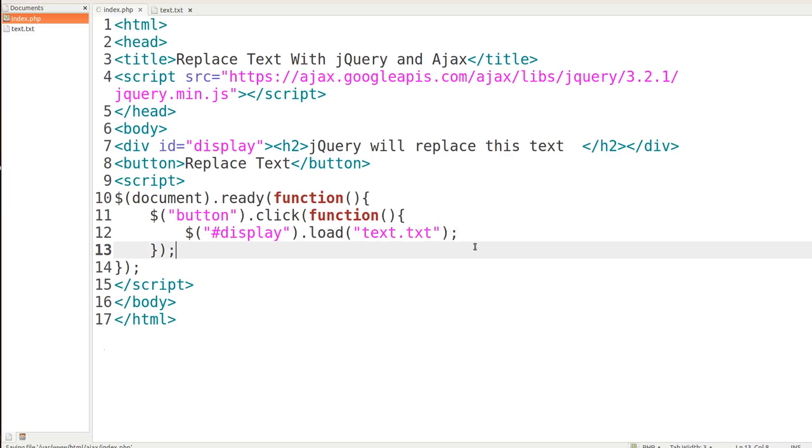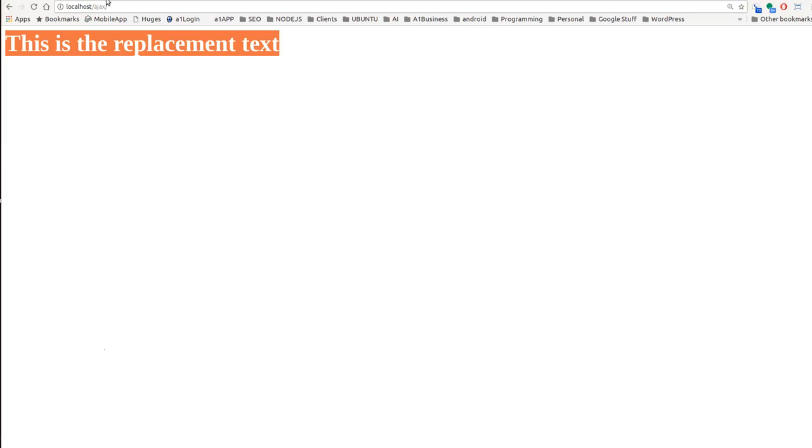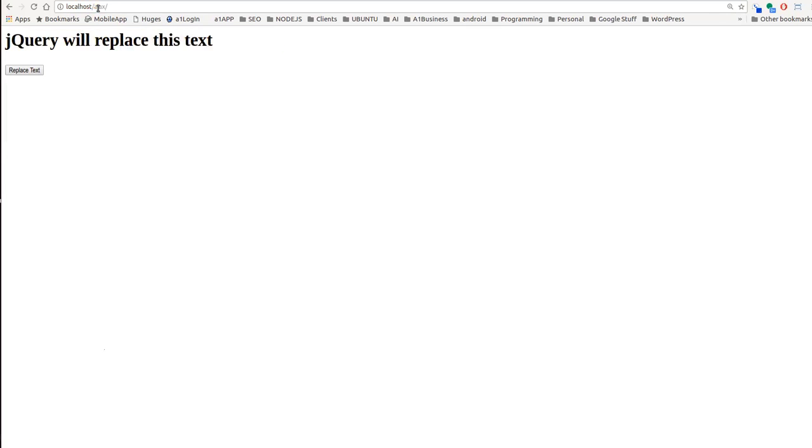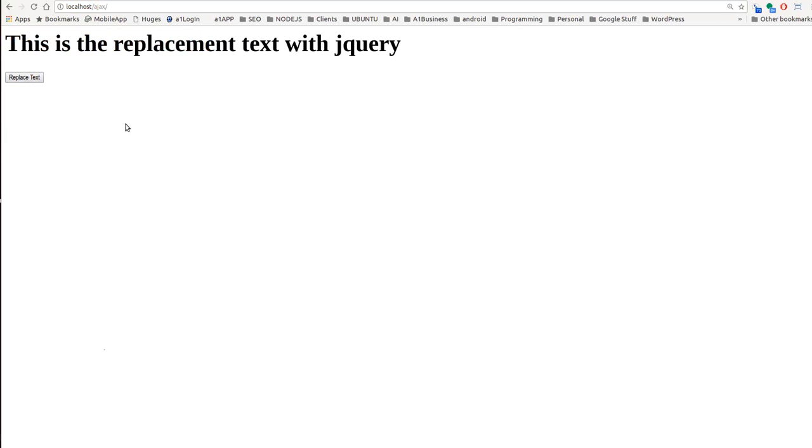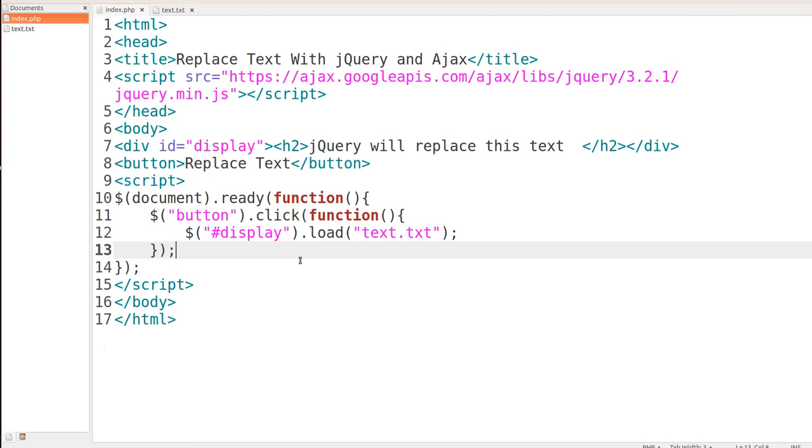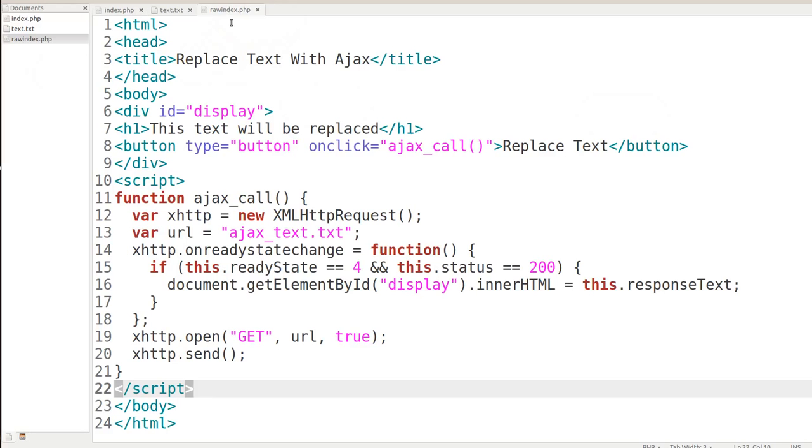All right, so let's go ahead and save that and go back to AJAX. So jQuery now will replace this text. So replace this text. This is the replacement text with jQuery. So you could see the difference on how those two work. Now let me open the raw index that we were using earlier with just regular JavaScript AJAX, and let me put it in here. And we're going to compare these side by side.